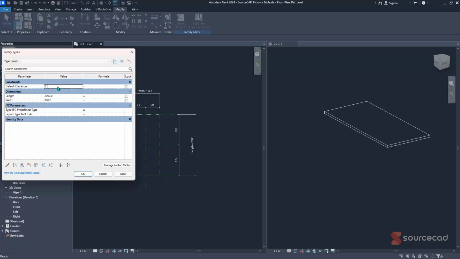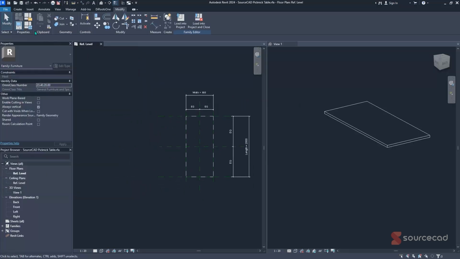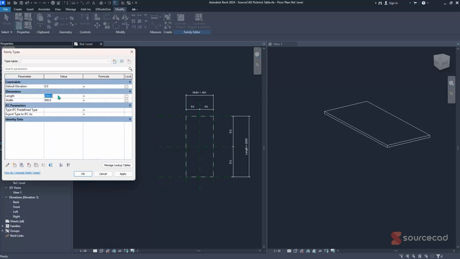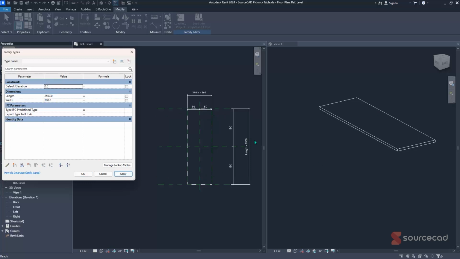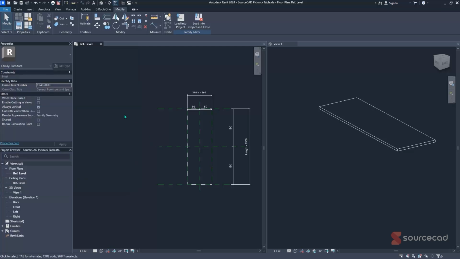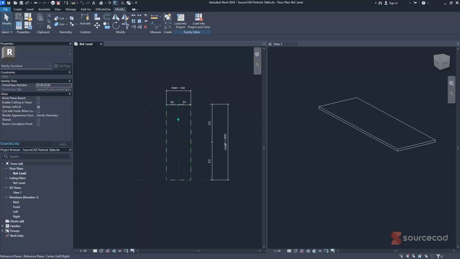I'll click on this. Now let's change some measurement. So let me just move this about here, and let's change some measurements. So this we can try to go with 2500, while the width can be around 800. Then I'll simply hit apply, and just like that, you can see that now it's moving in accordance to the reference plane. It means everything is okay so far. So I'll simply click on OK, and now let's come up with our table legs.